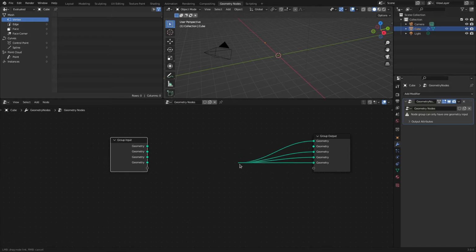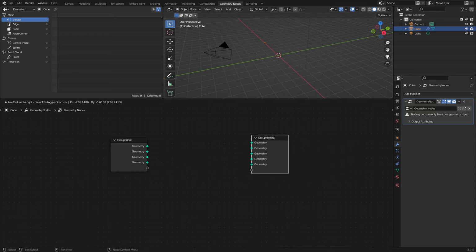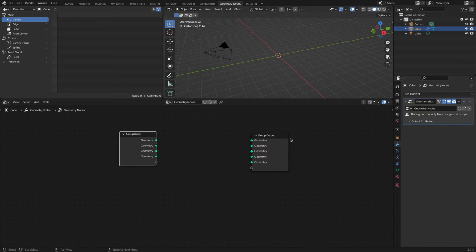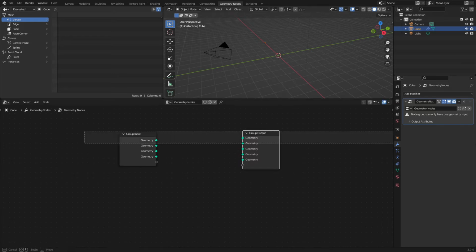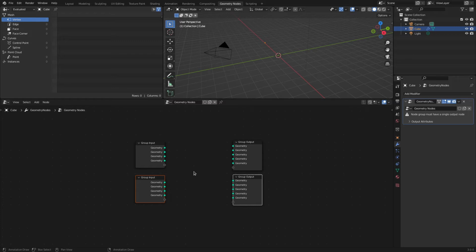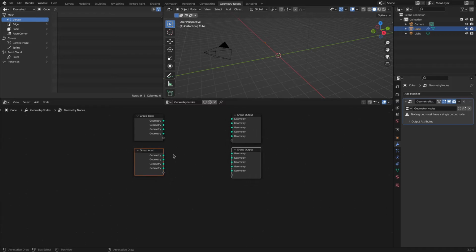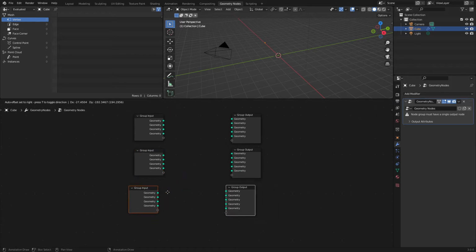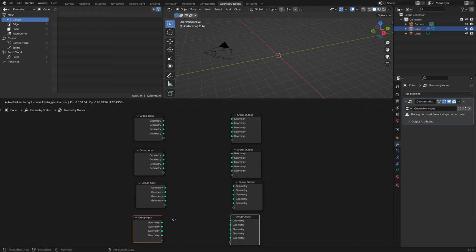Let's do that. I've got some vestigial geometry sockets going on there. Okay, I'm going to duplicate these guys a couple of times. Maybe this wasn't the best idea. Oh well, whatever. Okay, so let's duplicate them a few times here.